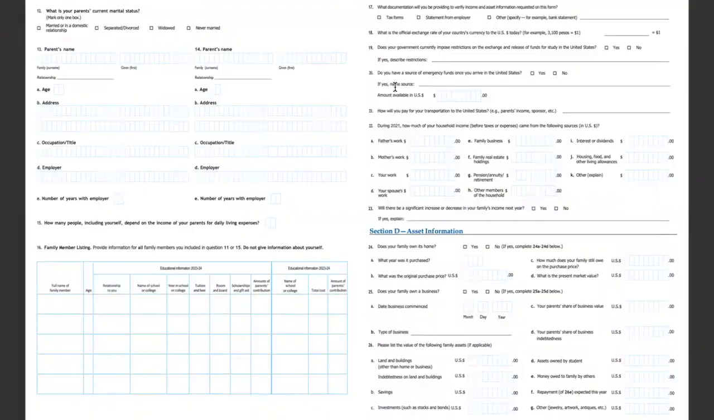So for sections B and C, I'm going to start with section B, but B is all about your parents. So it's very standard stuff. You're going to put in your parents' names, so starting with parent 1, parent 2, what their age is, what their address is, occupation, title, employer, number of years employed, and then you're going to put some information about their education. Again, this is just to kind of get an overall picture of thinking and connecting the dots of what your parents do versus what type of aid you might need.